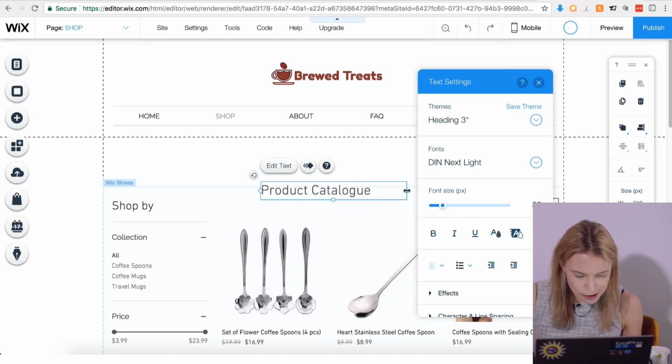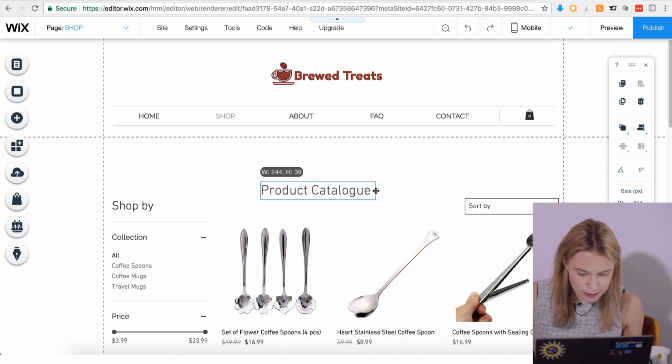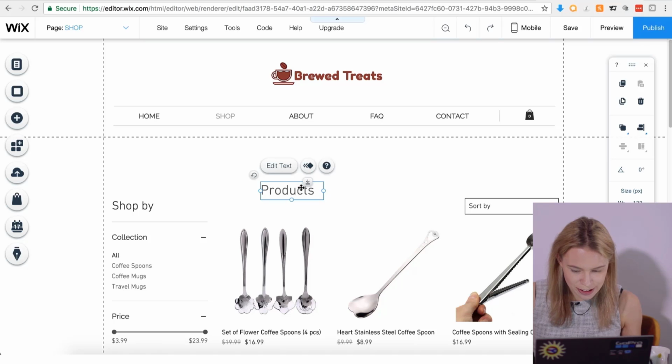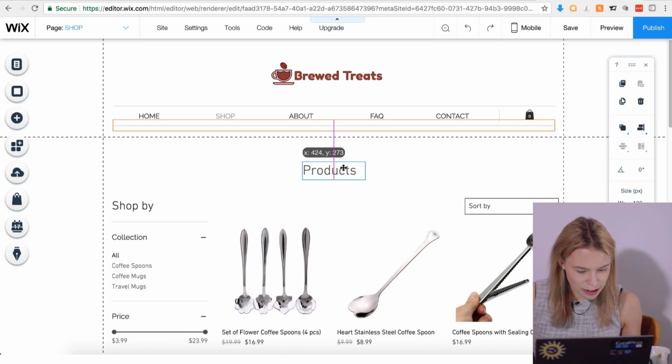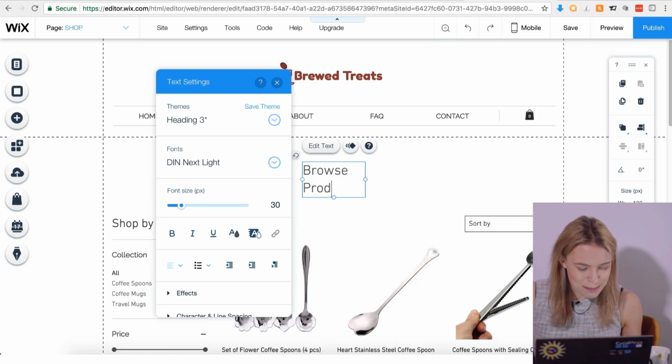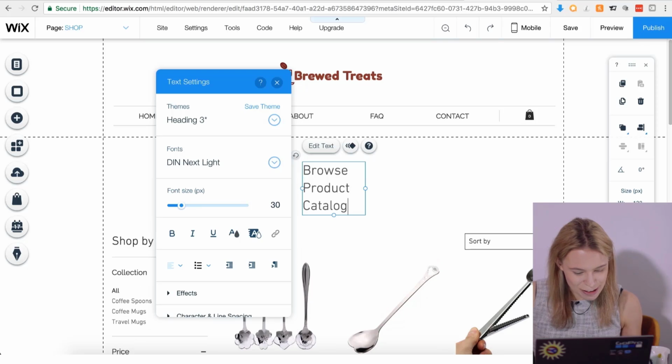You can play around with it and see what looks good in your store in your chosen fonts. We could go with products instead, but it's really up to you. Products is nice. You could say product catalog, browse our products, browse product catalog.